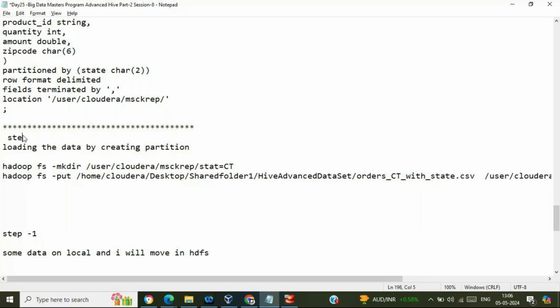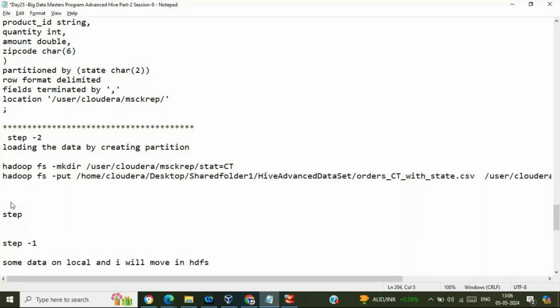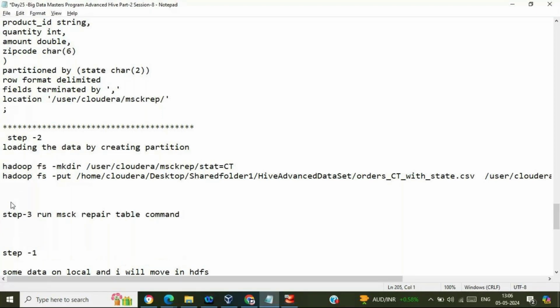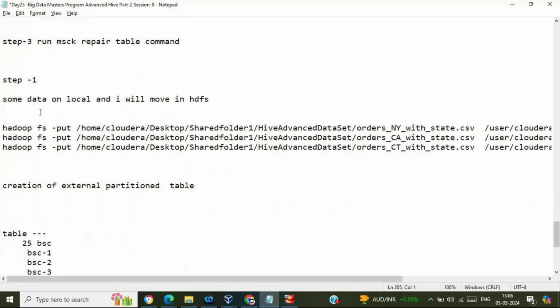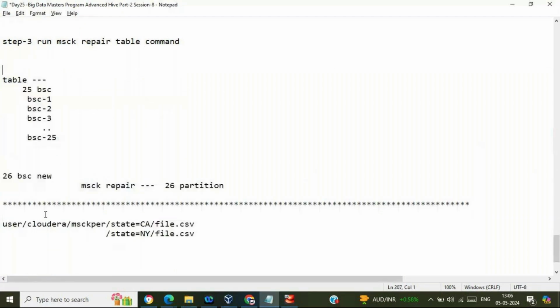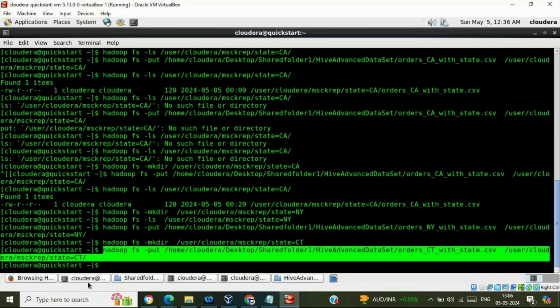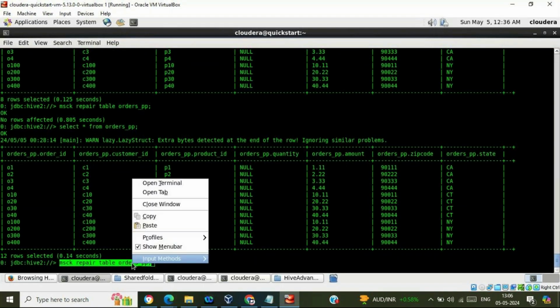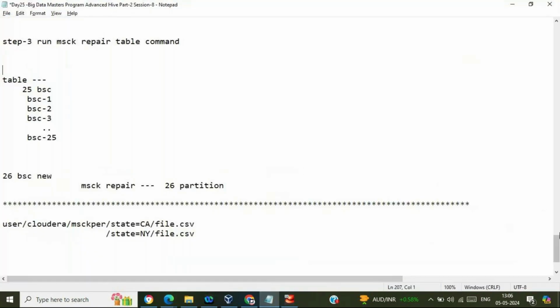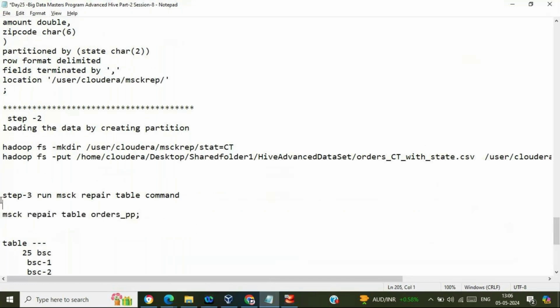Step 2 and step 3. Step 3, run the msck repair table command. And you just run it in this particular way. So these are the 3 steps you need to take in order to have the execution of the msck repair clause. 3 steps.